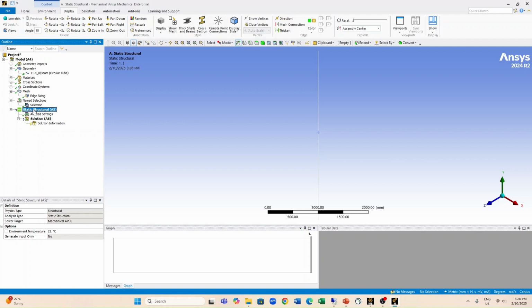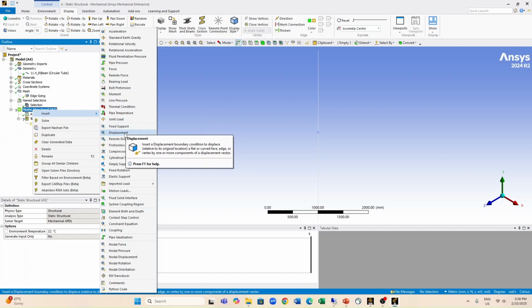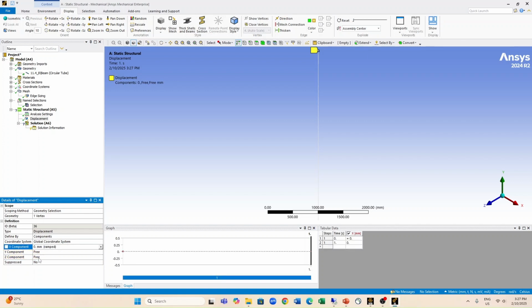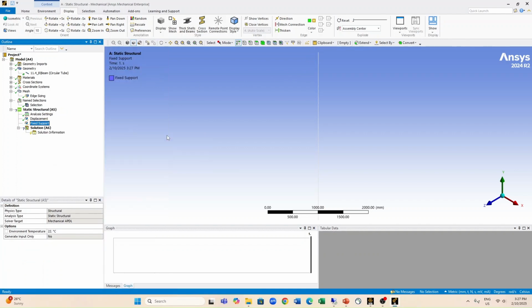Now go to static structural and insert displacement. So first the displacement on the top, because it's pinned, and we constrain X and Z movement with Y movement to be free. So that point can go down. And on the bottom is a fixed support.